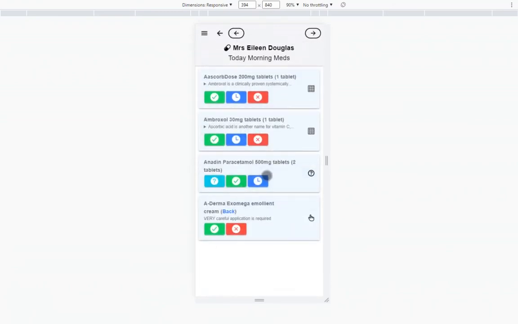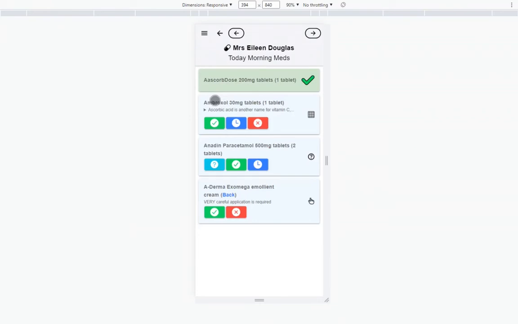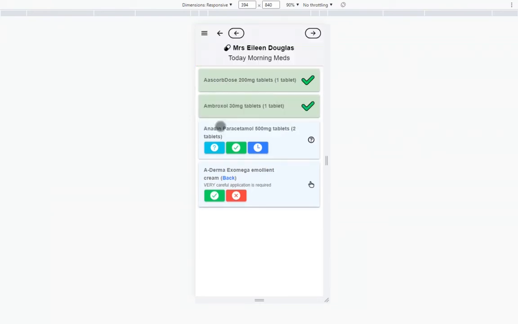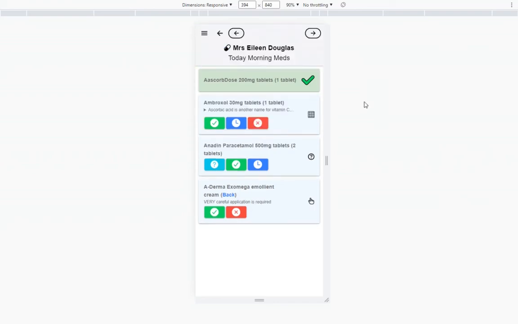Let's record Eileen's medications first. Here on the meds page, the fact that I am now logged into the event that this med session has been matched to means that I am able to update the status for each of the associated medications. I can click on the green tick to mark the corresponding med as administered. If I make a mistake, I can swipe the card to the right, like this.